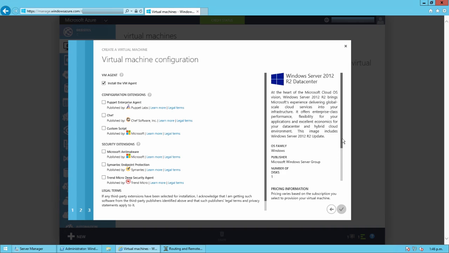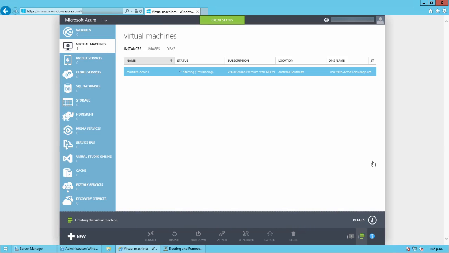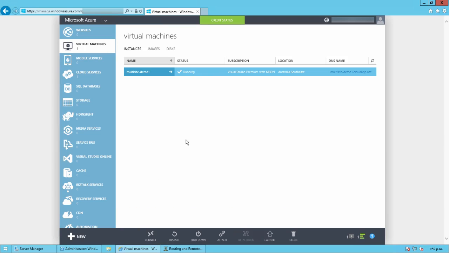The provisioning took about 20 minutes, but I have edited this so we don't have to sit through it. We have just provisioned a virtual machine in our new network. Pretty easy, isn't it? Next we'll be looking at how we can test connectivity.